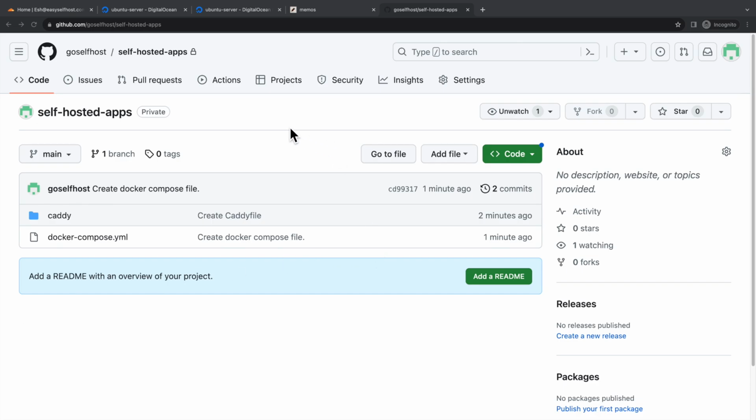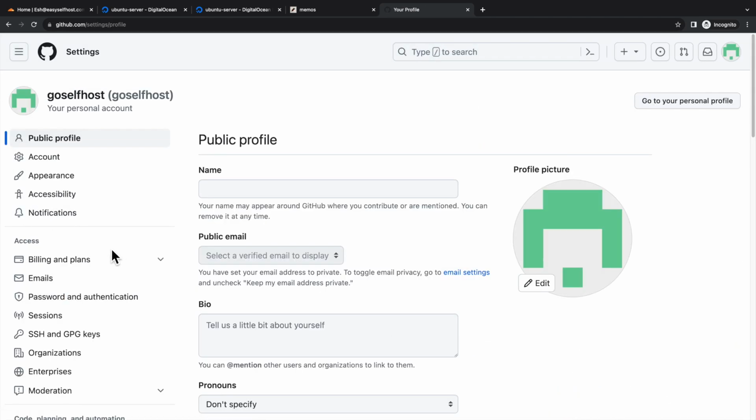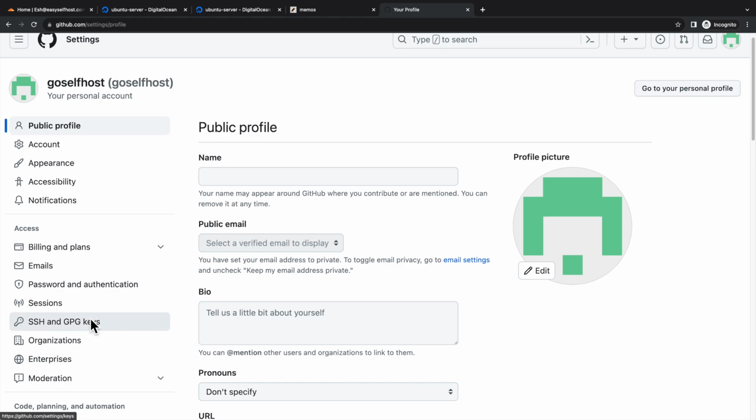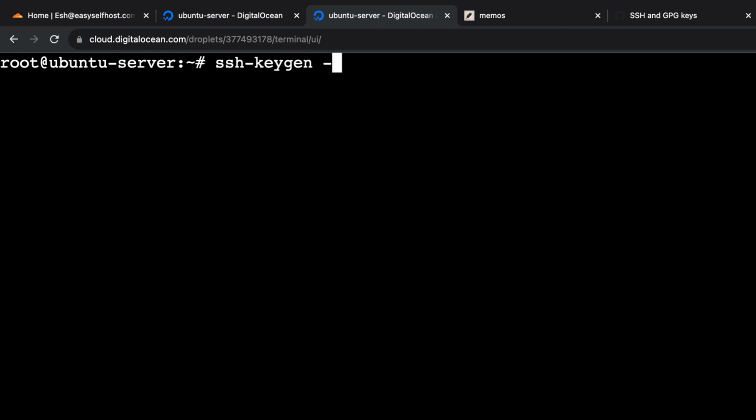We are going to use this version on our server. To do that, we need to give our server the permission to access this repo. Let's go to the GitHub settings and then click SSH and GPG keys. We can add the public key of our server here so GitHub can recognize our server. And let's generate an SSH key on our server. And this is the command to generate an SSH key.